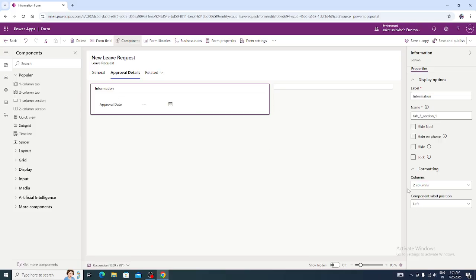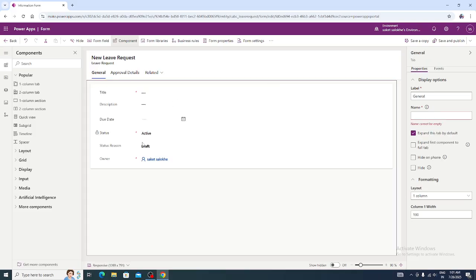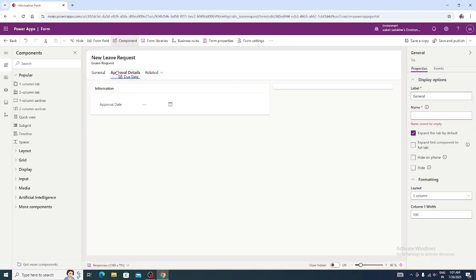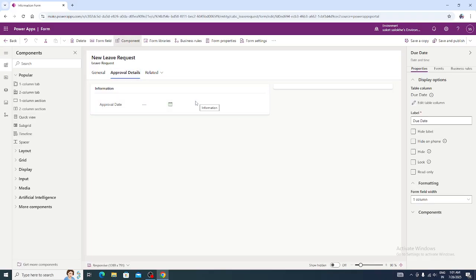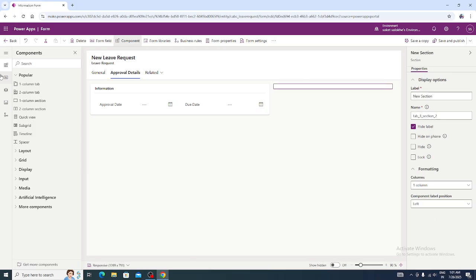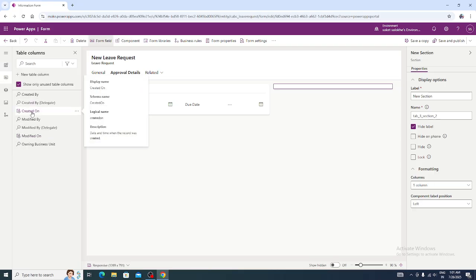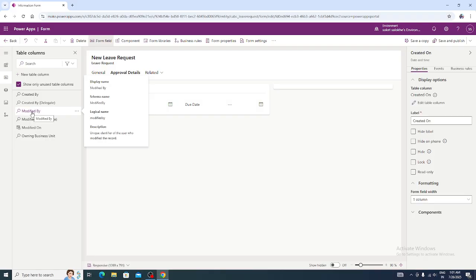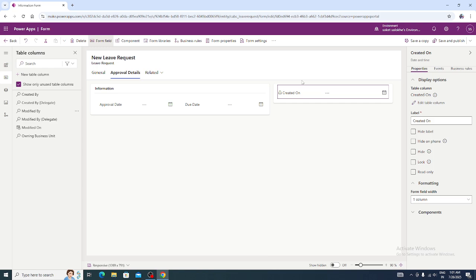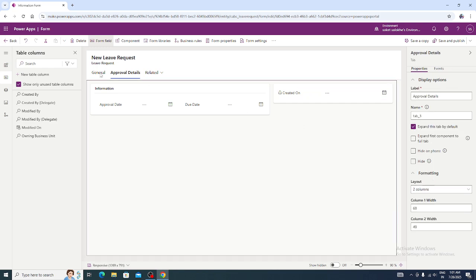Now it's two column. Let me add another one. You can add, let me add due date there. Okay, due date got added, and in this section let me add created on, a default attribute provided by Microsoft. Yeah, it got added, right?